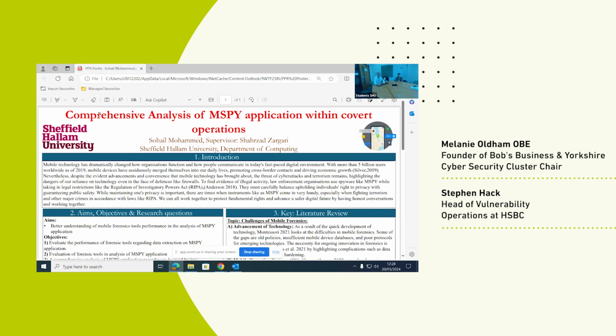So my poster was about the comprehensive analysis of MSPI application within covert operation. Covert operation involves law enforcement, undercover police, covert surveillance, and people who work with covert operations. The introduction of my project is how mobile forensics has drastically changed how organizations function and communicate today. There are now 5 billion users of mobile devices in daily lives as of 2019, and the growth has been increasing since then.